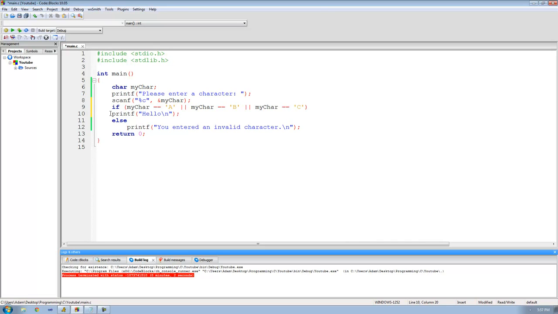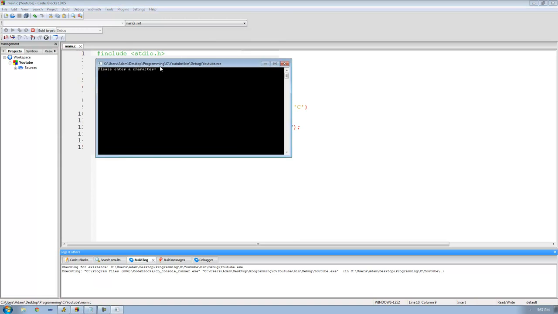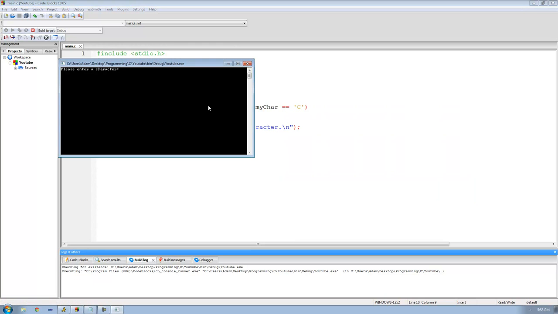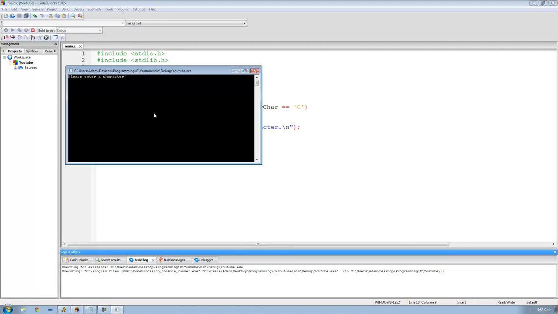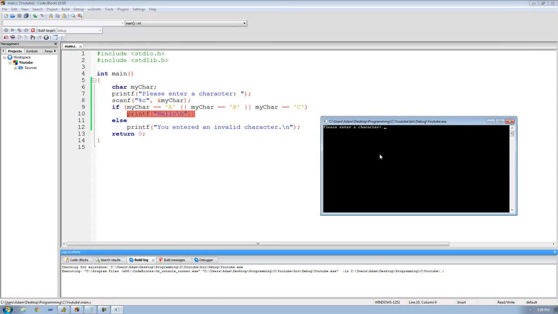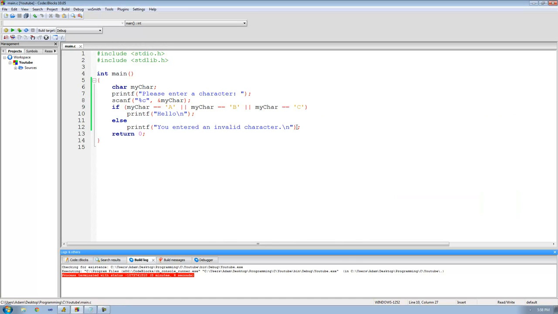Alright, so now let's just go ahead and run this and make sure that it works. So once again, what it's going to do is going to say if myChar equals A, or if myChar equals B, or if myChar equals C, then we're just going to print out hello. So let's just go ahead and run this. Please enter a character. We'll enter A, we get hello. We enter B, we get hello. We enter C, we get hello. And if we enter any character besides capital A, capital B, or capital C, we should get you entered an invalid character. Yep, perfect.